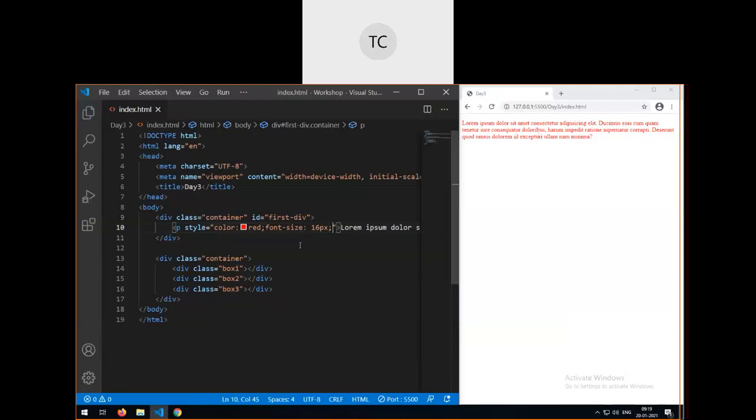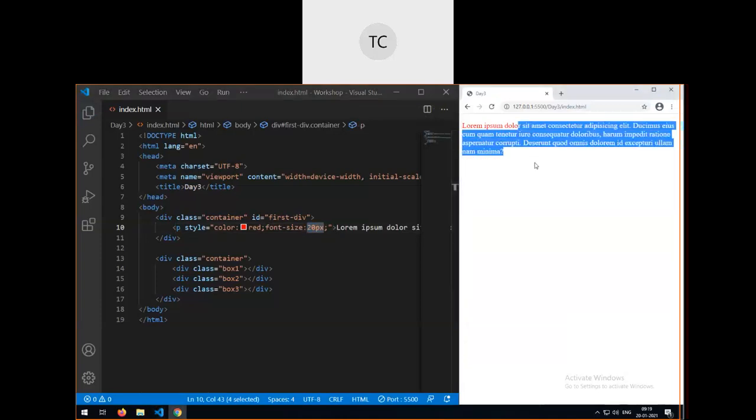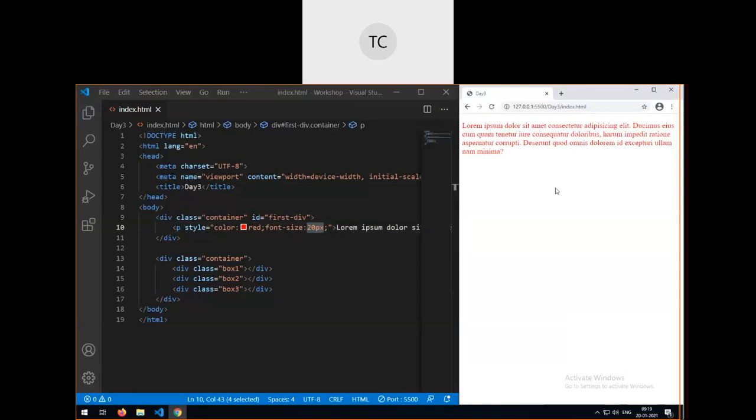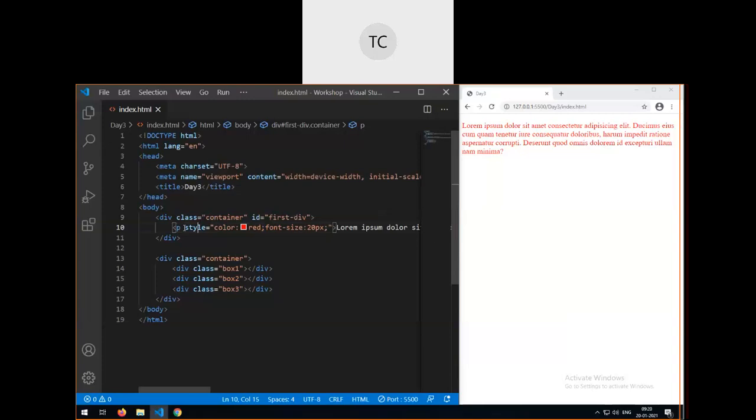Let me increase the font size, whether it is possible or not. Yeah, by default it was 16 pixel, and now when I say 20 pixel, my font size has increased a little bit, a 4 pixel increment. So this is how we apply more than one property to a particular element, and this is one way of applying style sheet CSS: the style attribute and then the values, multiple values separated by semicolon.